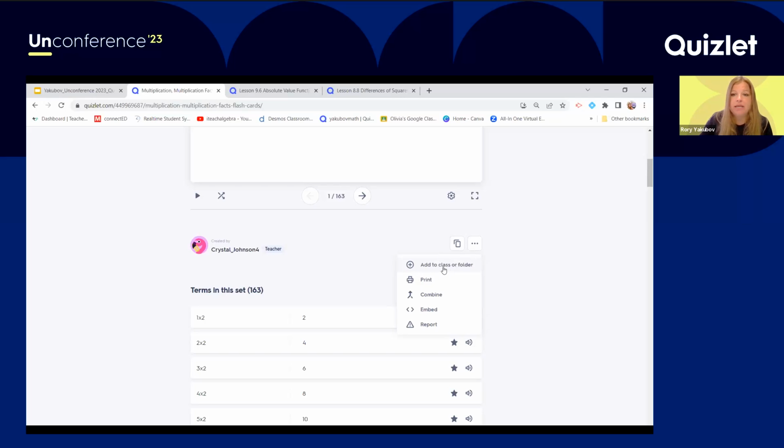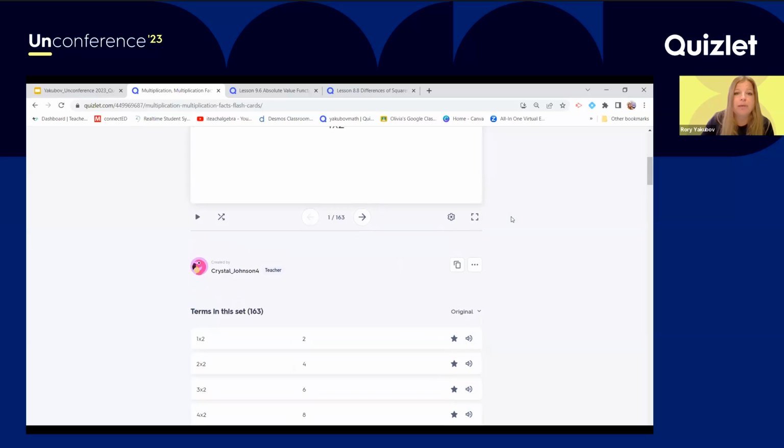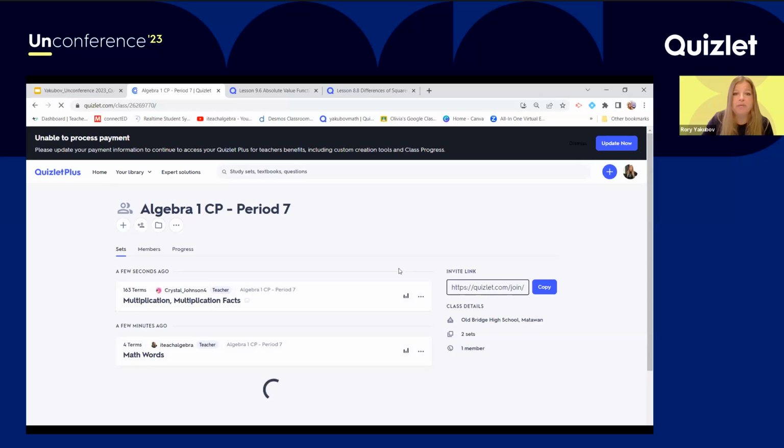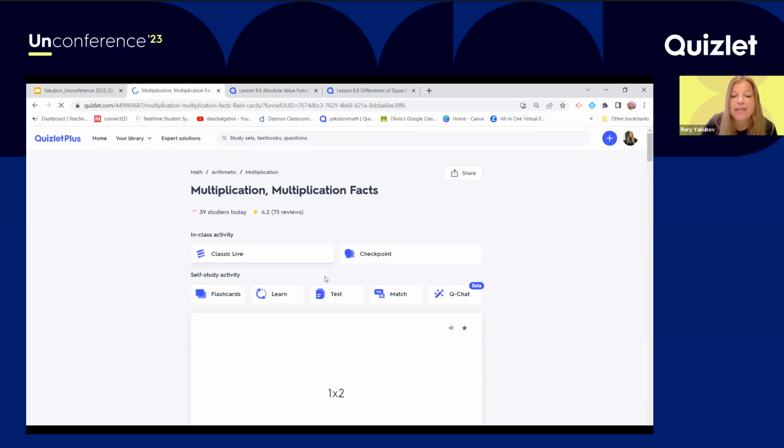Now, if I was to do that, let's say I had added it to my class and I wanted to do some studying. Let's see, I'm going to add it to my period 7. Let's say my period 7 really needs those facts. So I just clicked on the plus sign so that it only went to my period 7. I'm going to go back to my library. I'm going to check out my Algebra 1 CP period 7. There's the multiplication and math facts study set that I have here. I could go ahead and click on that study set.